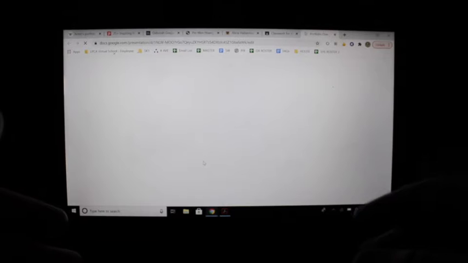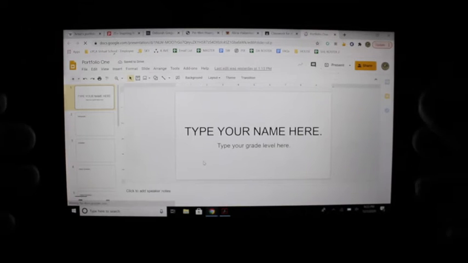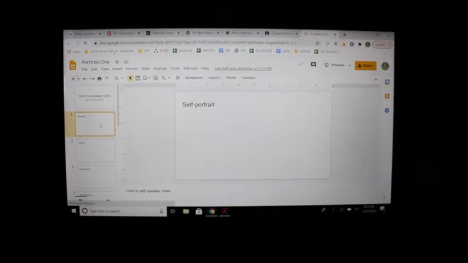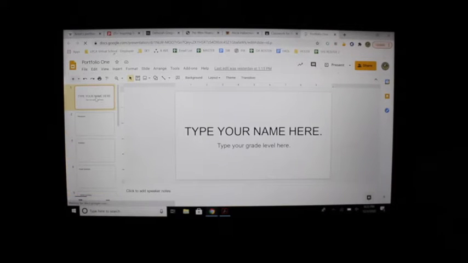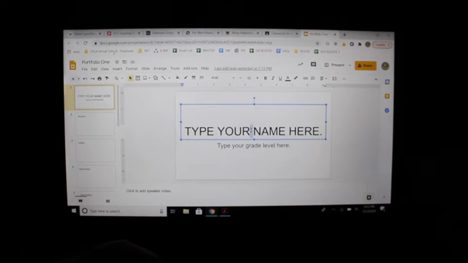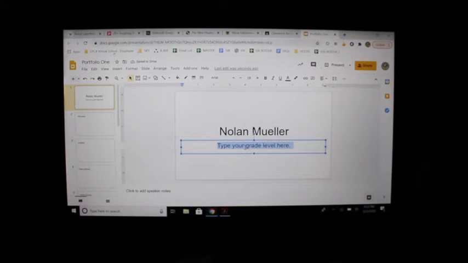So in the assignment, there's going to be a slide already made for you, and you're going to click on it, and it's just going to have the names of assignments that we've done already. Now these are for the third graders, but you guys can kind of get the gist. So when you find yours, you're going to go to the first slide. And on the first slide, type your name there. Type your grade level there. So it would be something like type in Nolan Mueller. And your grade level, let's just say like fifth grade.